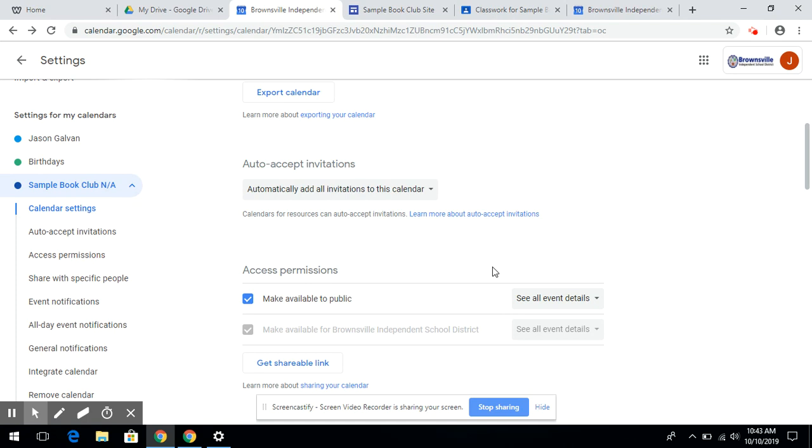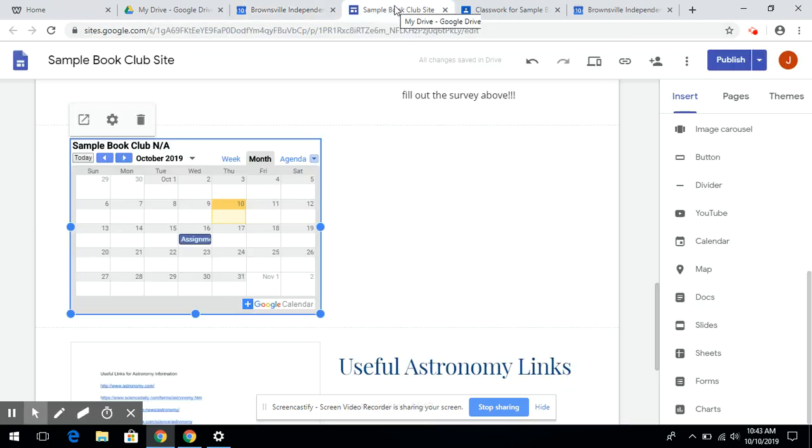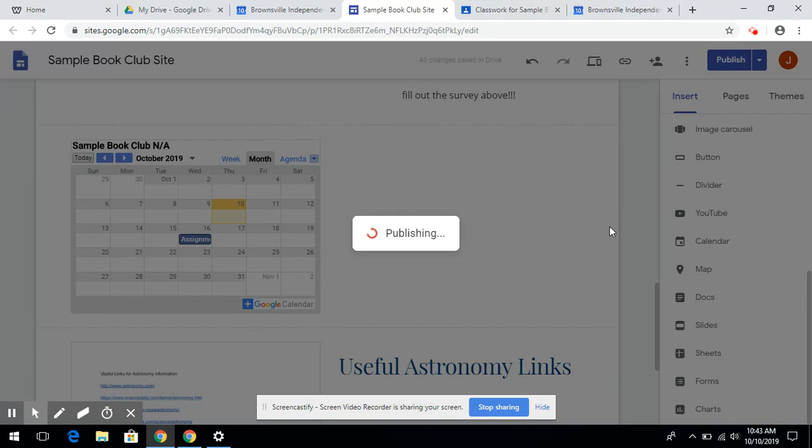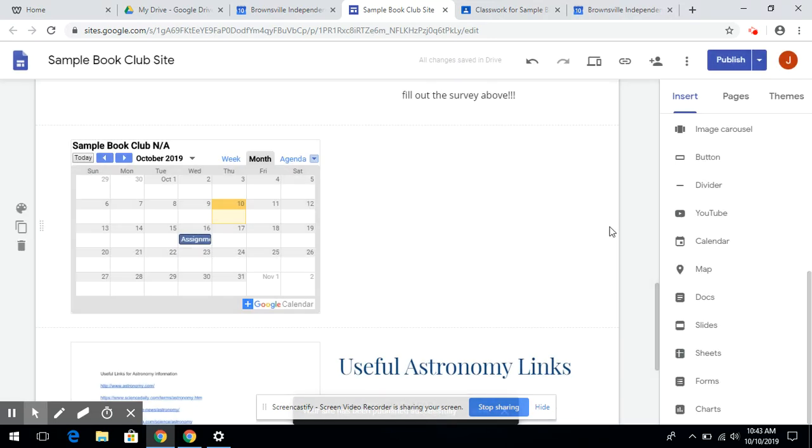I'm doing it in such a way that a kid could be at home. He doesn't have to log into Google. He can just go to the site, see the calendar. He's good to go. So that's how I have it set up. I set that permission there. I have my calendar here. I'm going to republish. That way the Google site is published again.